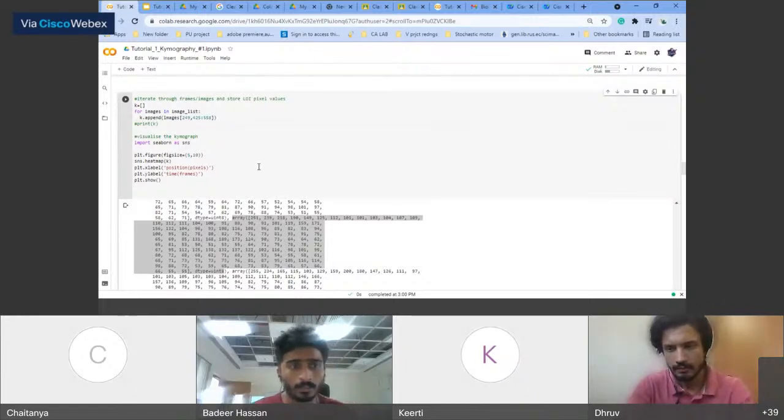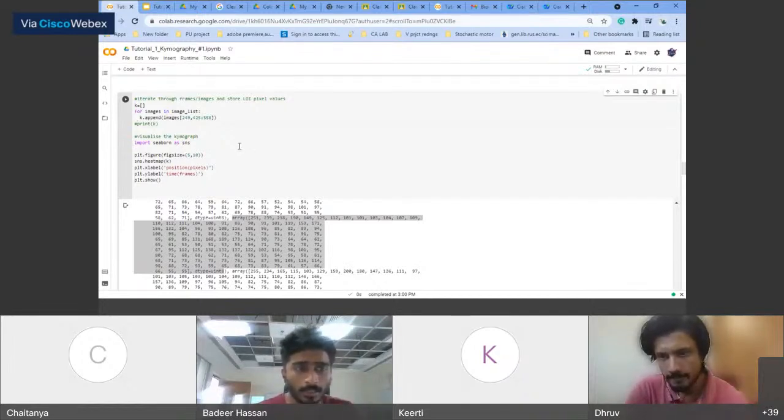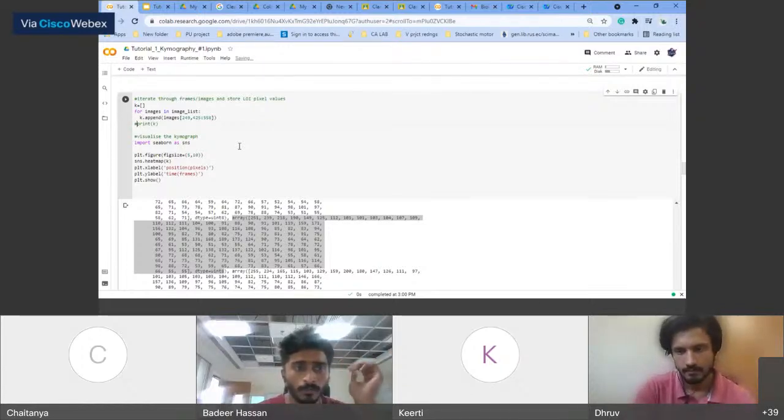So we have actually extracted all the data we need for visualizing the kymograph. We have the pixel intensities of our line of interest in all the time frames, and we just have to visualize the kymograph. For visualizing the kymograph, I use another module called Seaborn, which is used to plot graphs and visualize data. Here sns.heatmap will visualize our kymograph.